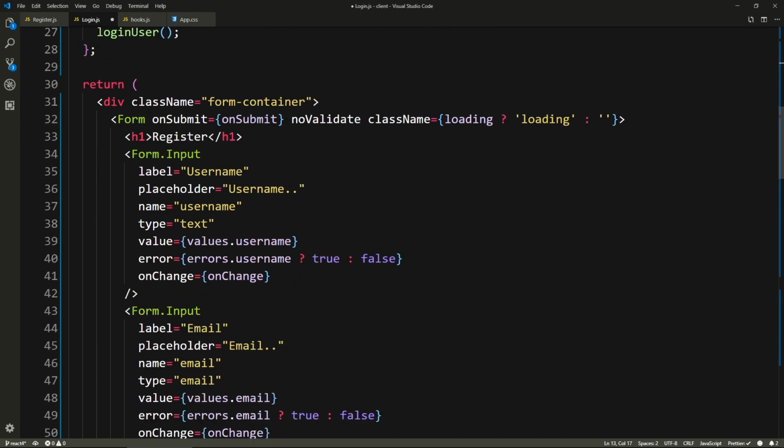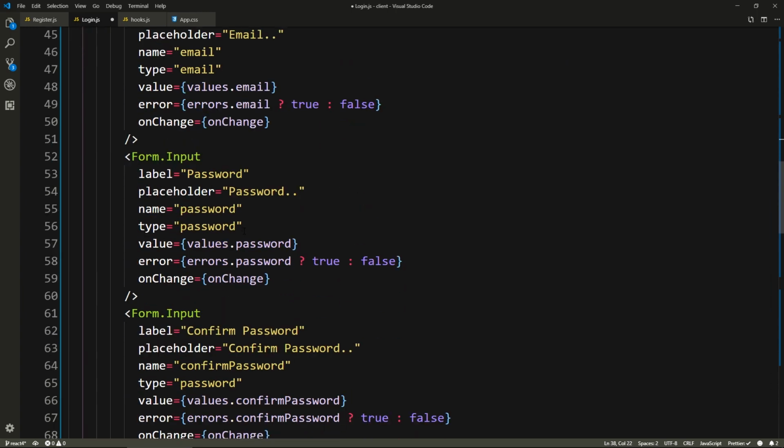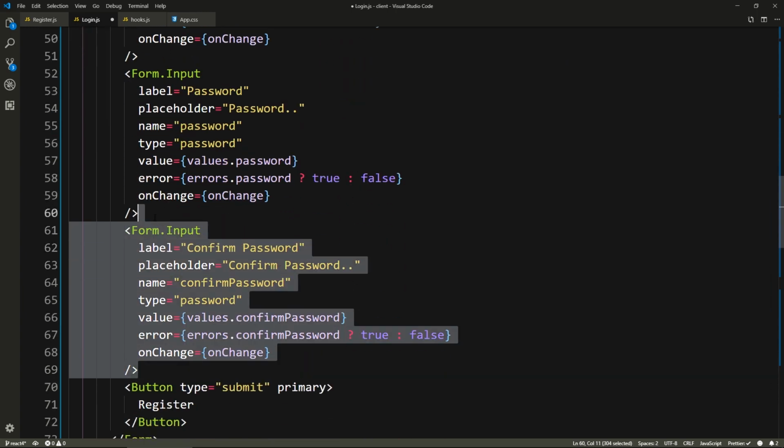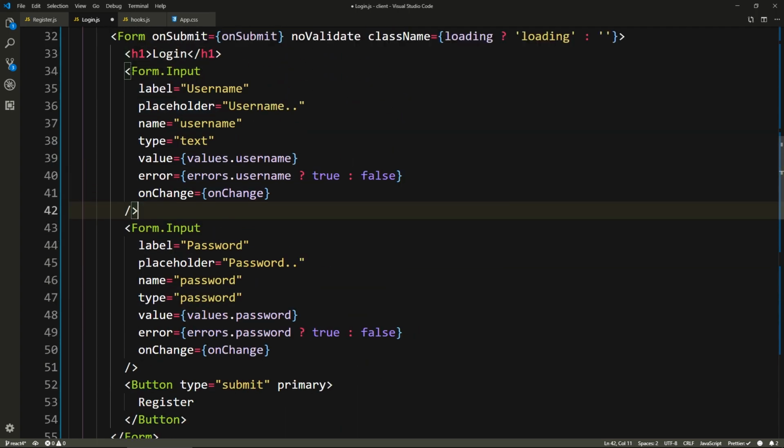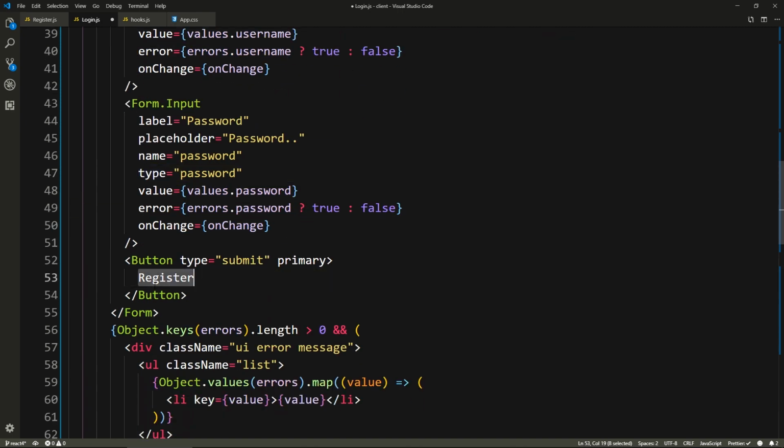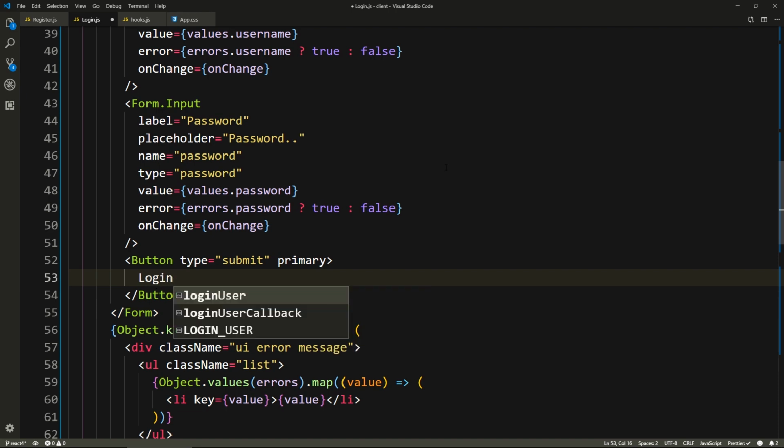All right, so here in our markup, we have a form, the same stuff here, but for the header, we'll say login. And for the input, we'll have just two inputs. So here, let's remove this. Let's keep the password input and remove the email input. So here we'll have a username, the same stuff, nothing changes, and the password as well, the same stuff, nothing changes. So here in the button, we'll say login instead of register.